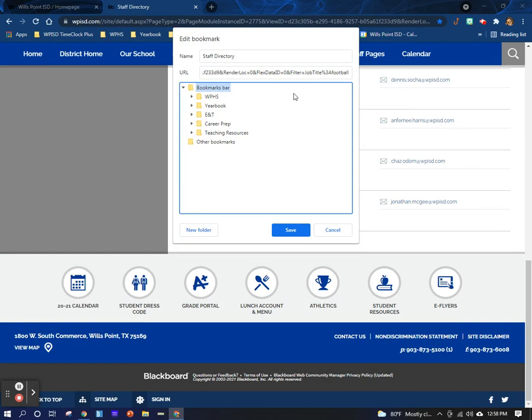So it won't let me move it like Windows Explorer does. But here's my WPHS. We have no control over this right here. I wish they'd take it off. Yearbook, that's yearbook. ET, education and training, is that one. Career prep is over here. Teaching resources. And then on the bookmarks bar, these are solo. They're just by themselves. They don't live in a folder.